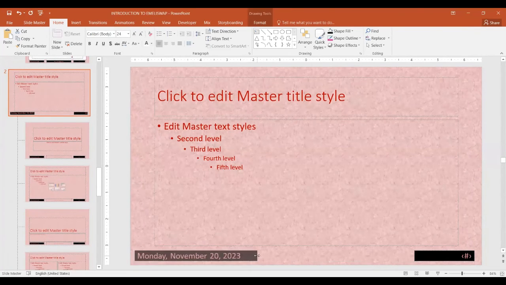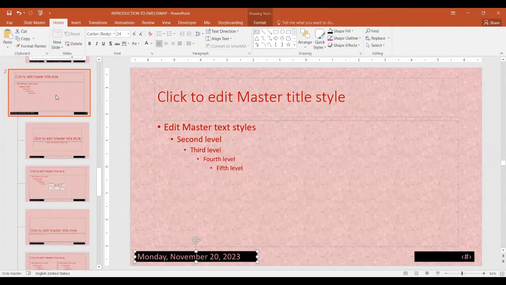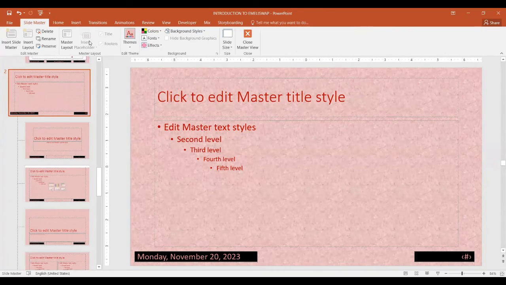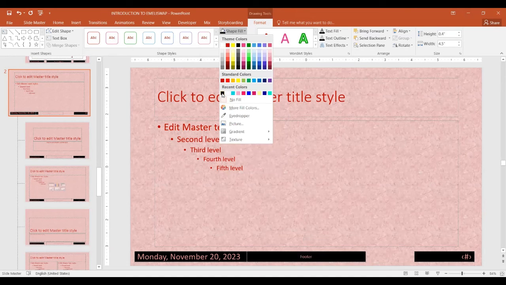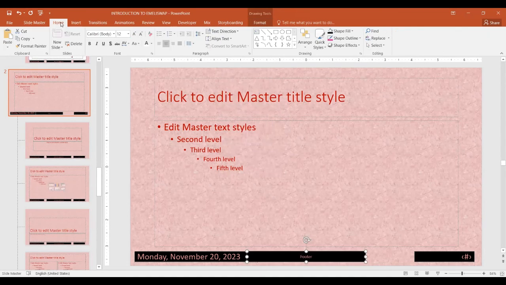I can adjust this footer, and then I can right-click on this master slide thumbnail, click on slide master, click on master layout, and tick footer, which is missing, and click OK. And then I can format this footer. So I can click on format menu, shape fill, choose black, then click home menu and increase the font size for it, which is 24.